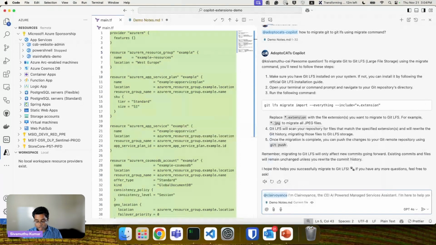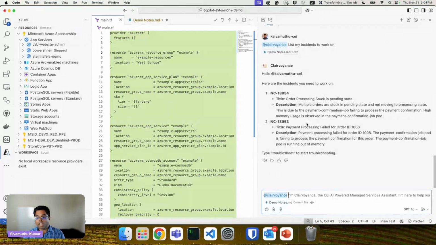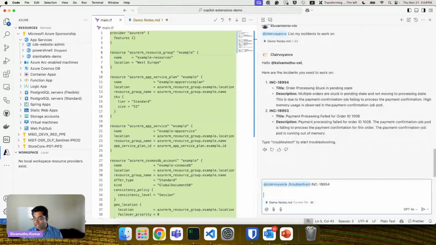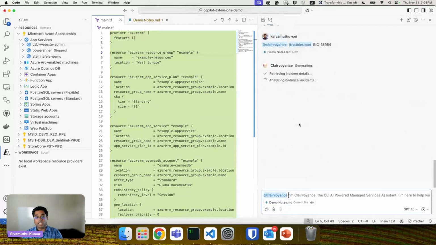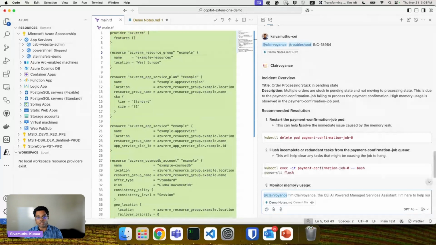So here we can say, list my incidents to work on, right? Then it queries the incidents, and comes back with, these are the incidents you have, and this is the title and description, right? So from here we have solved a lot of problems like this for the client system. Then you can ask, let's do the troubleshooting on this incident, right? So if I do the troubleshooting, it will analyze the historical incidents, and also the details around the incident, and then come up with, these are the recommended resolutions you have to take, right?